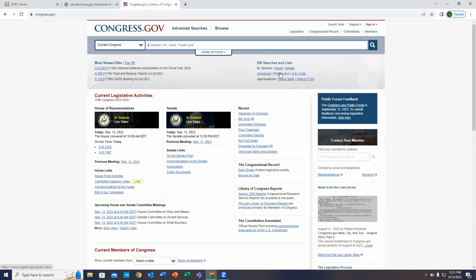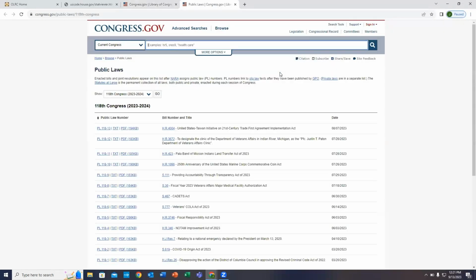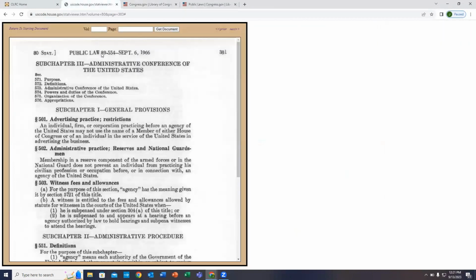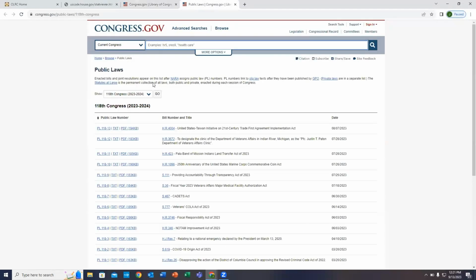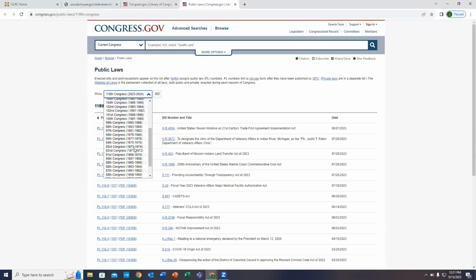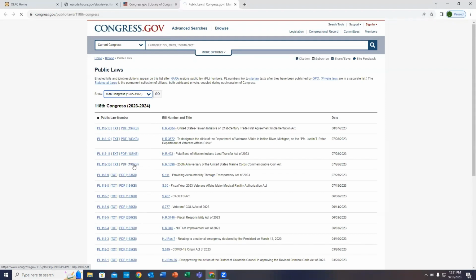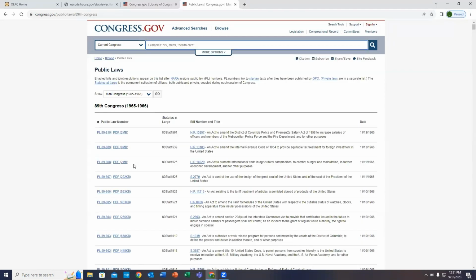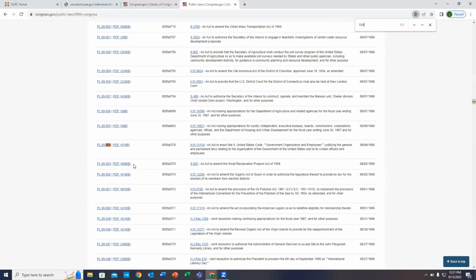There's a section on public laws. I want to start not with this Congress, which is the 118th Congress, but with the 89th Congress. That's because every public law citation like this starts with the number of the Congress and then the sequential number of the public law. So I want to find the 89th Congress. And I want to find the 554th law. I could page down, or I could just search in the web page itself. There it is. Public Law 89-554.